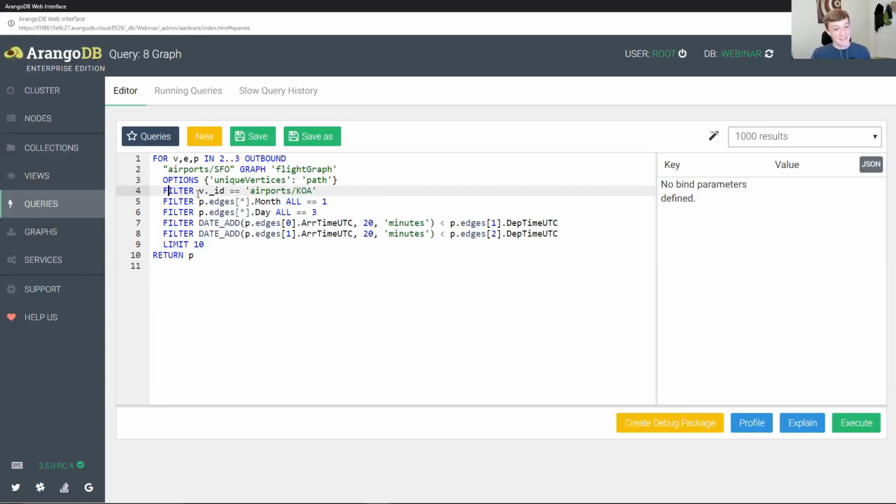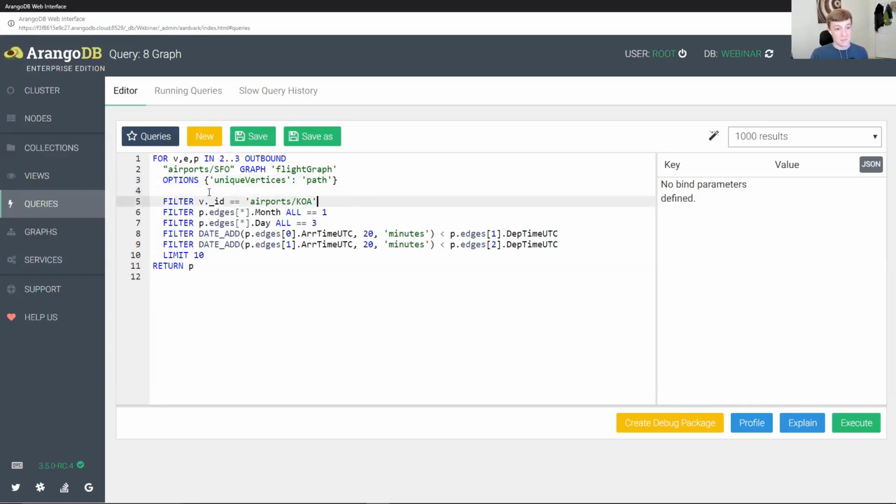And the next thing here is actually our destination. Let's get a little space to make that easier to read. So this filter statement is saying we're looking for airports or our vertices that have an ID of KOA, which is Kona International Airport, and that's in Hawaii. And so that's sort of us setting our destination.